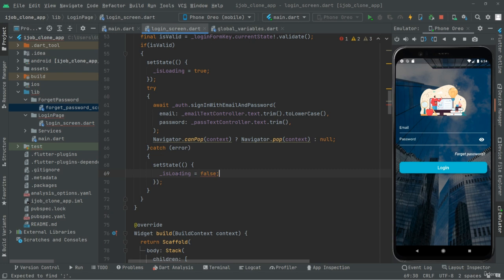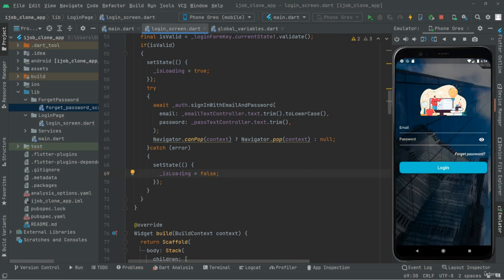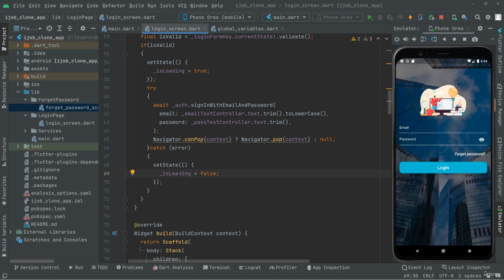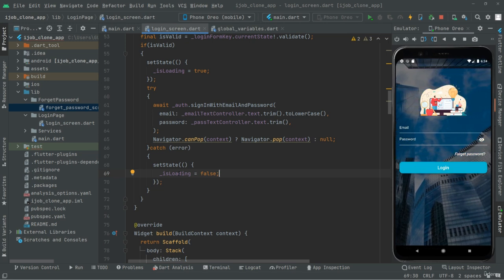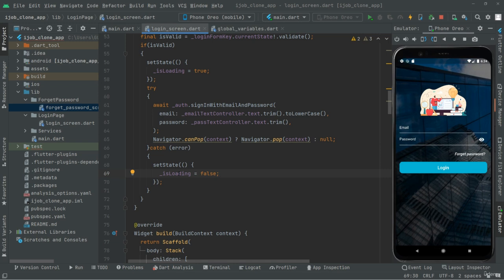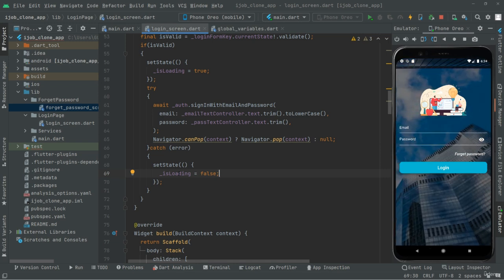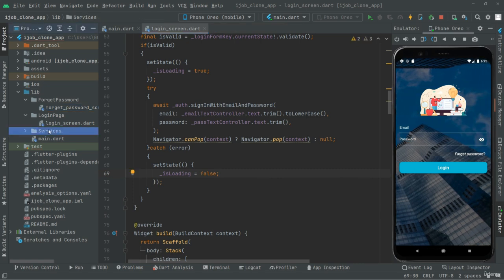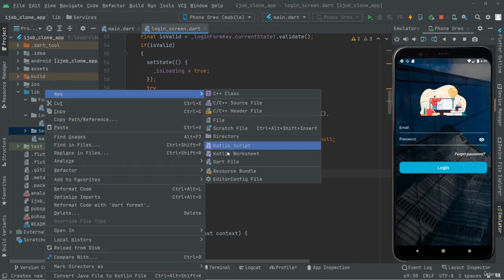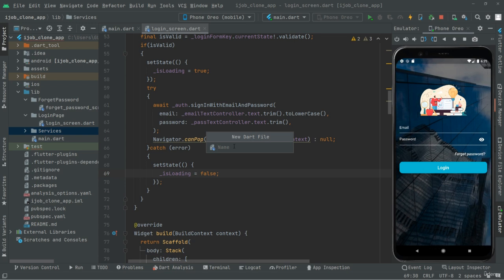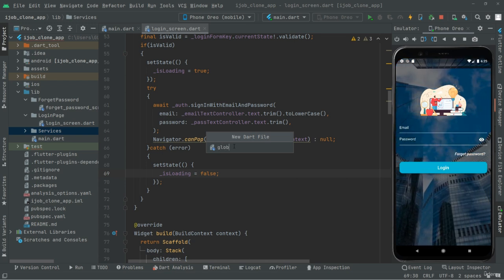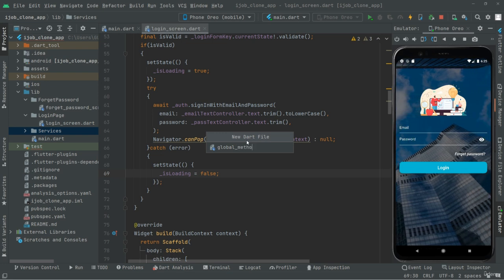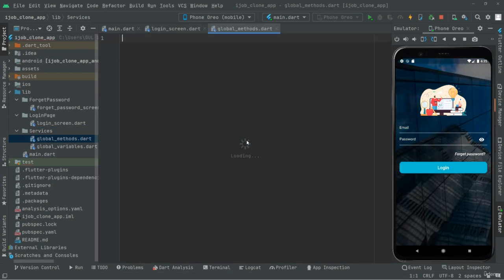That's fine. So for showing the error dialog, first we will go and implement the error dialog, and then we will come back right in here and show that. So now first we will close that global variables dot file, and in the services folder right click and create a new dart file, and we will name this global underscore method. Press enter in here now.